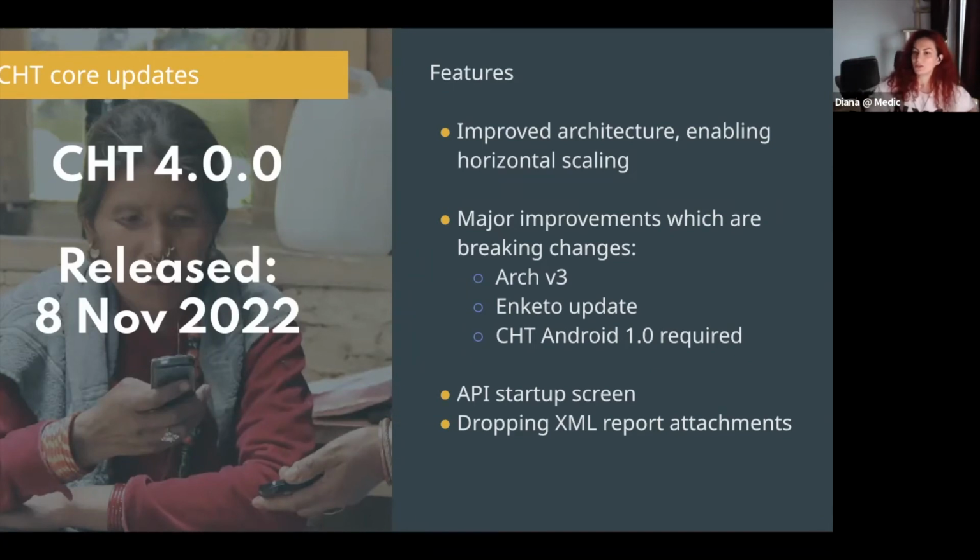Another breaking change that I want to mention is that we have released an Android 1.0, which is required for 4.0. Going forward, we want to be up to date with the browser versions that the CHT uses. And with the CHT Android 1.0, we ensure that we are on the latest version that the device supports. There is going to be more information about this in the release notes, which we will share. The release notes are already published, so I can share the link in the chat if anybody wants to follow along.